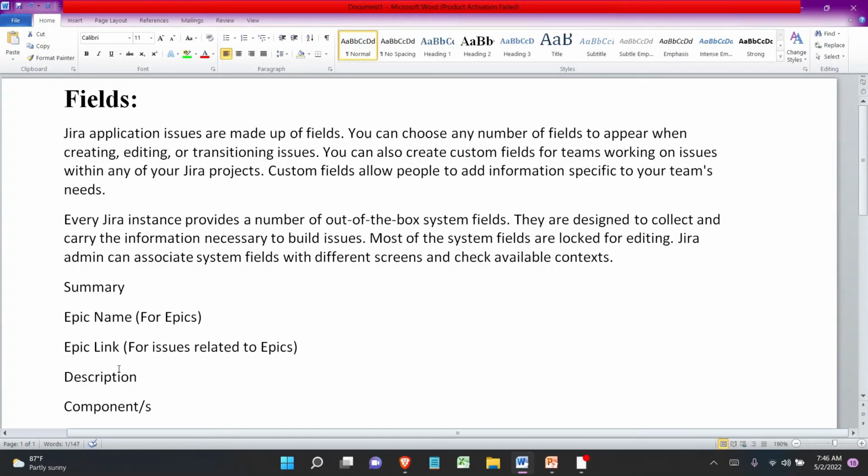Now, if we want to create custom fields, we are going to create them in Jira by making use of the custom field option. So in simple terms, the fields that are not given by Jira are called custom fields. In the upcoming class, we will be seeing how to create a custom field and what things we have to keep in mind while creating a custom field.